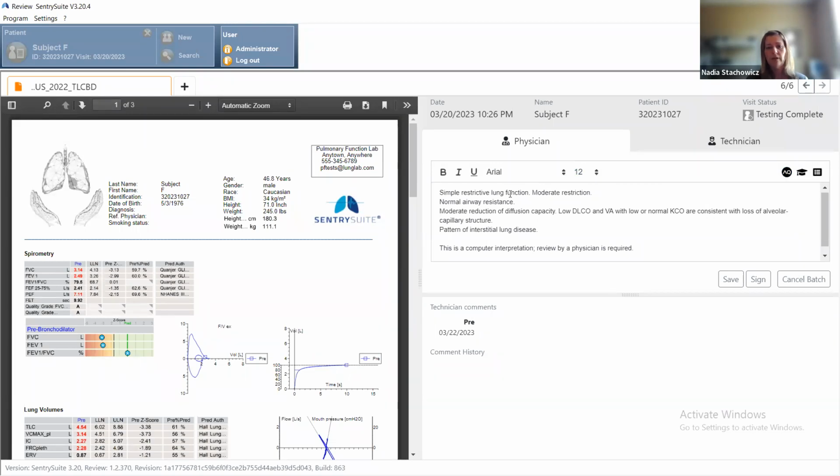I have simple restrictive lung function with a moderate restriction, normal airways resistance. Again, remember, it is classifying and following the patterns. Moderate reduction of diffusion, low diffusion in VA with a low or normal KCO is consistent with loss of AC structure. This is a pattern of ILD.